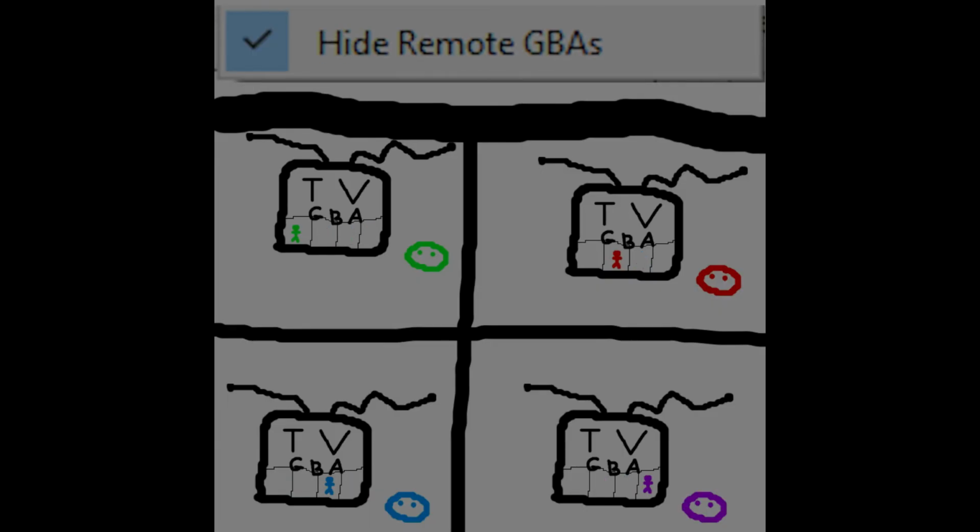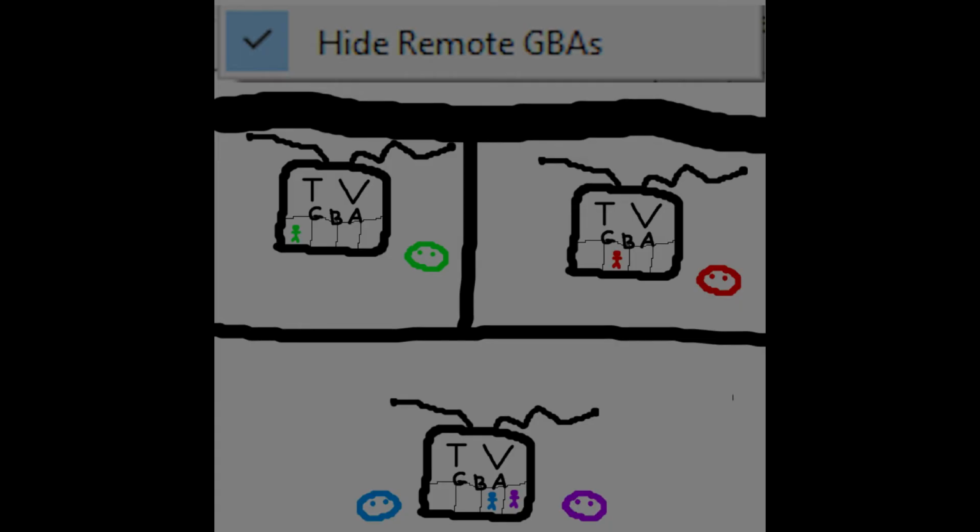While the option is enabled, you will only see your own GBA. So as you can see, the green guy sees only the green GBA, the red guy sees only the red GBA, and so on. This final example is if you have multiple people on a singular machine. You will see both GBAs in this case because they aren't remote GBAs, they are local.